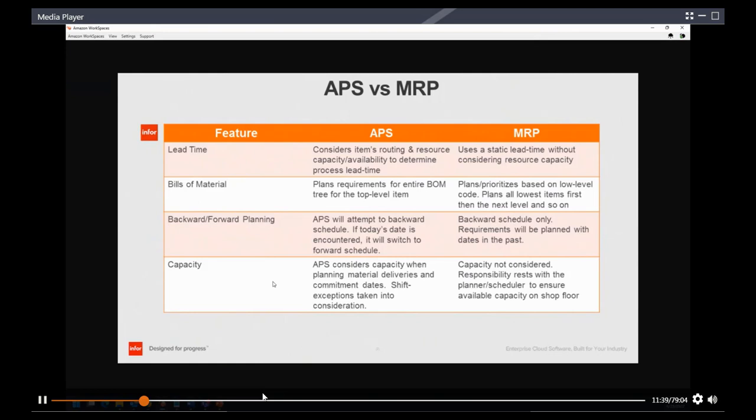MRP, on the other hand, only does backward scheduling. So you'll get requirements or demands in there that say you should have started this 2 weeks ago in order to be on time. That information really doesn't help you in planning a commitment date or a projected shipment date to a customer. I'm assuming none of you make time machines. So it doesn't do you any good for the system to tell you that you should have started something 2 weeks ago.